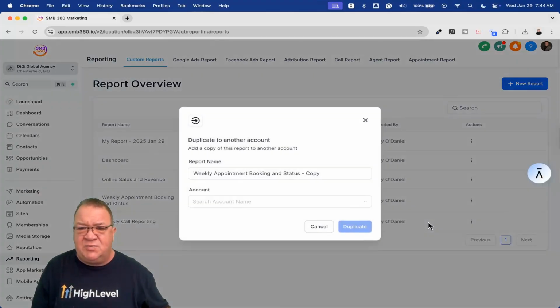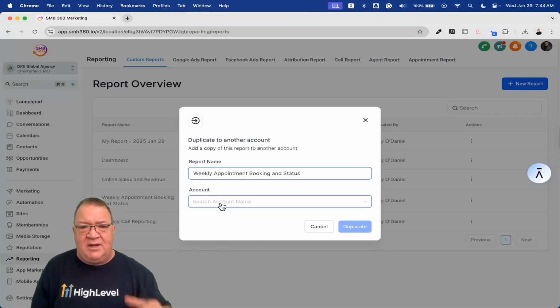So right now what I want to do is just pull this up. Here's the report. You can give it whatever name you want to. I don't want to choose copy. I'm just going to leave it the same name, but I'm going to click here and select the sub account that I want to move it into and click duplicate, and boom, there it is. The report is now inside of your client sub account. You can click it up and then schedule it like we're going to show you shortly.